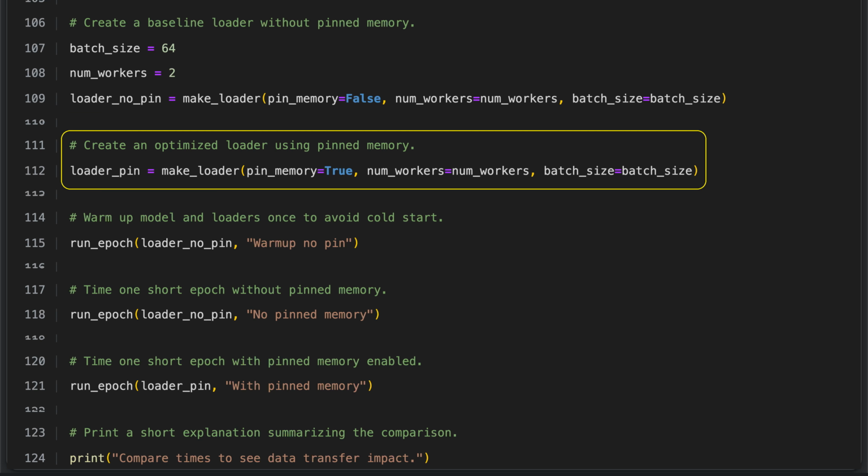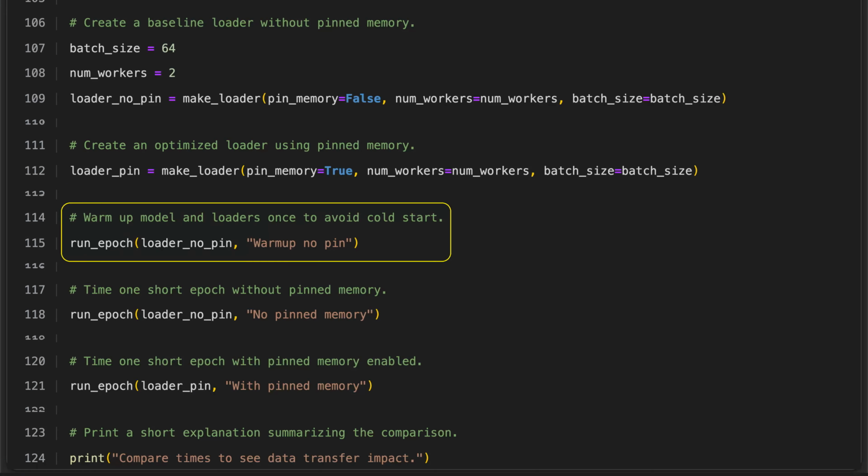We set up a data loader that uses pinned memory to improve performance. This is done by calling the loader creation function with the pin memory option turned on, while also providing the chosen number of workers and batch size. Using pinned memory speeds up data transfer between the main system memory and the GPU, which can increase the overall throughput of data loading during training.